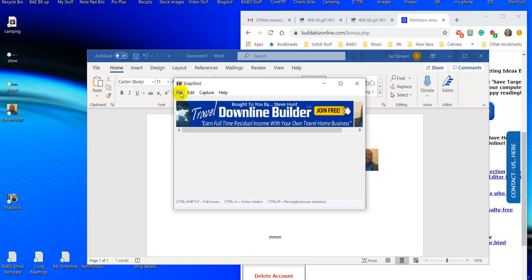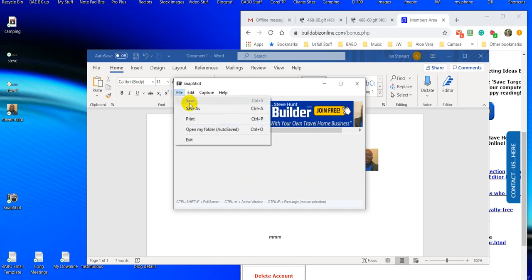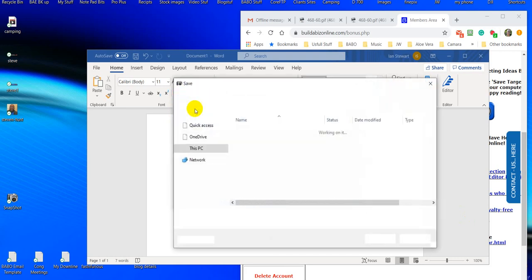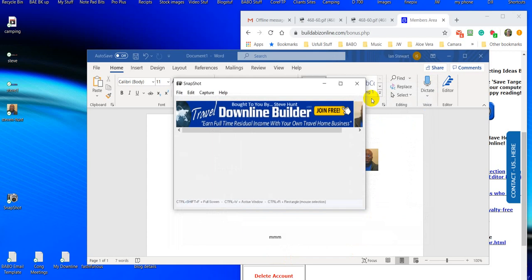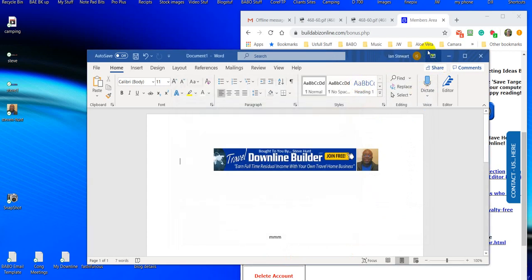And we're going to save as, and I'm going to just leave it as snapshot, or you can change it, Steve-2. Then we know what we've got, yeah. Okay, so then we're going to close that down because we don't need it anymore.